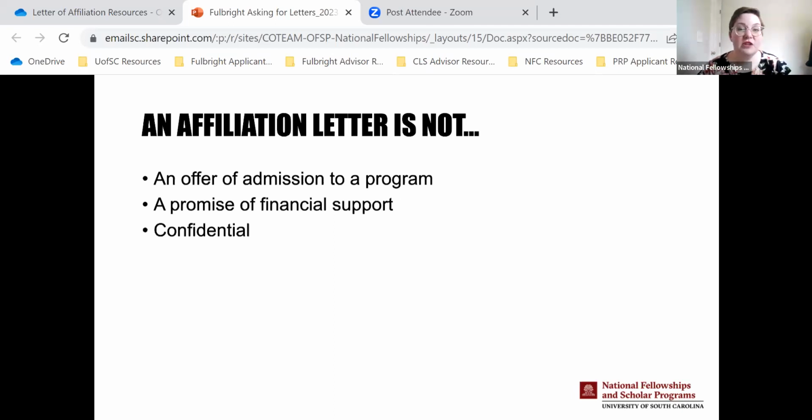And then an affiliation letter, very different from the recommendation letter, is not confidential. You can actually work with your affiliate on this, because this is something that they will give to you as a PDF and you will upload it. So you will see it, they know you will see it, and so you can work together to make sure that the affiliation letter reflects the kind of relationship that you both want to have while you're in the country.